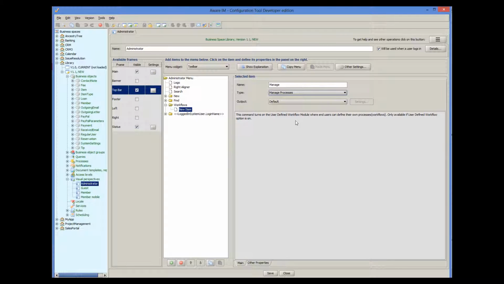I have added the Manage menu item of the Manage Processes type. This is the most important menu item. It allows users to create, modify, and delete their workflows. I will also define a few other menu items here, and I will explain their meaning a little bit later.